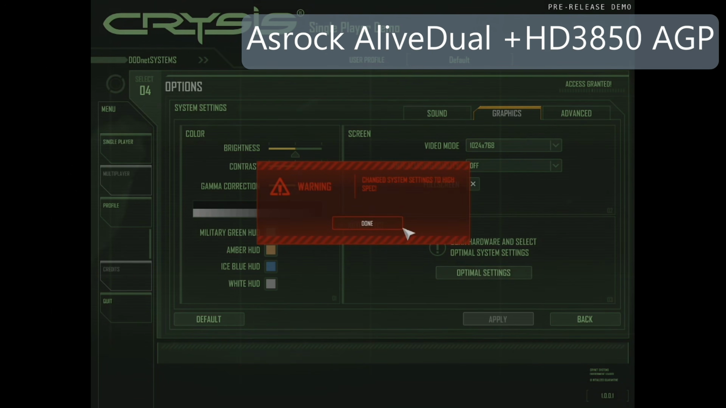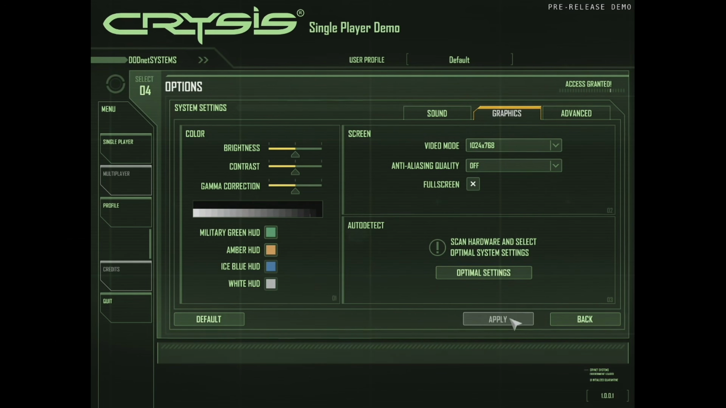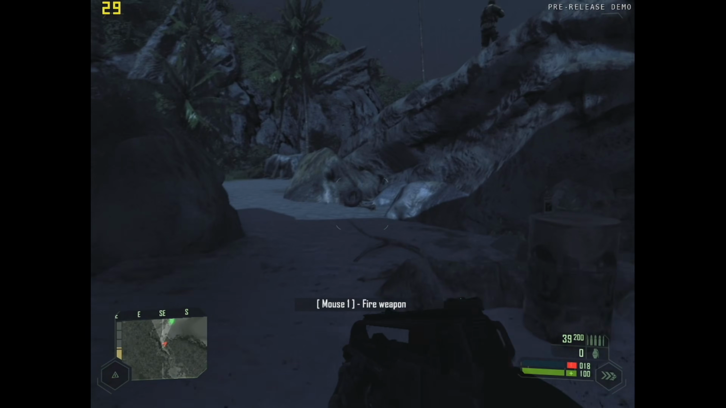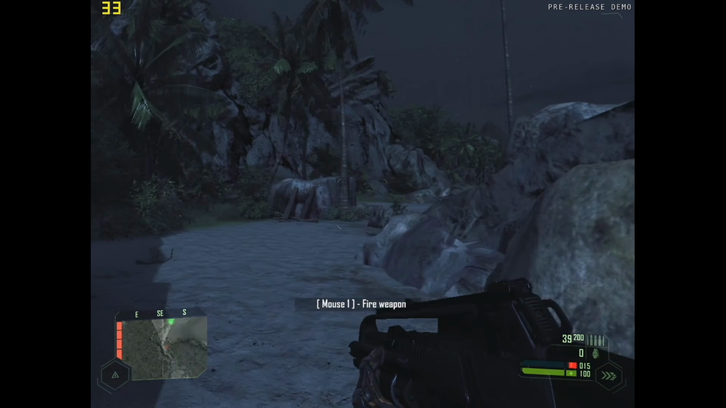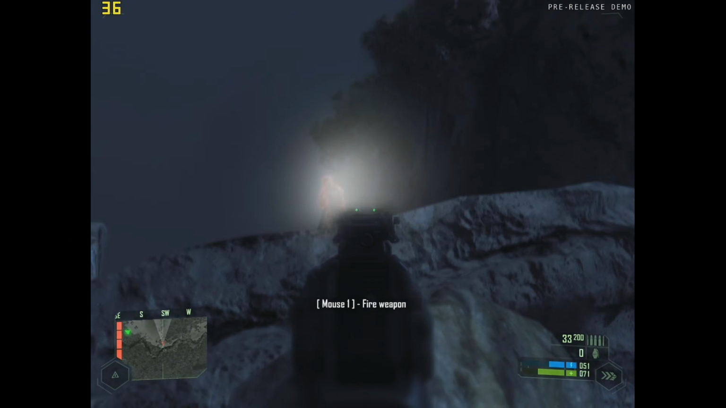Using the 3850 AGP, the game auto-detects the specification to high and the experience is much smoother, and we get around 35 to 40 frames per second at the start, that will drop into the 30s in the jungle area.